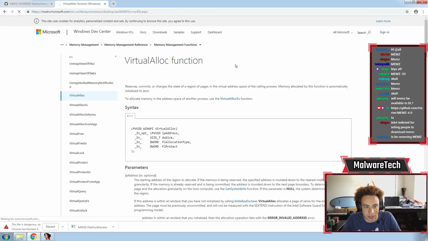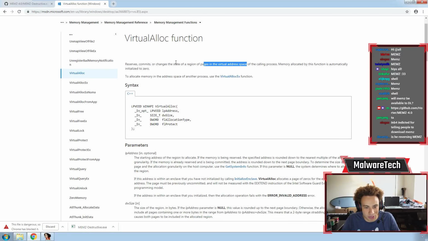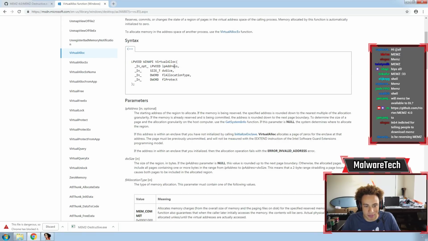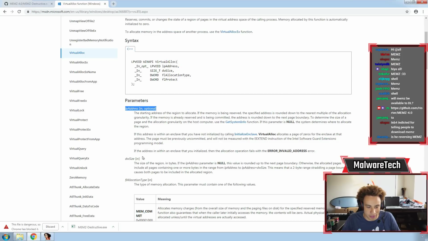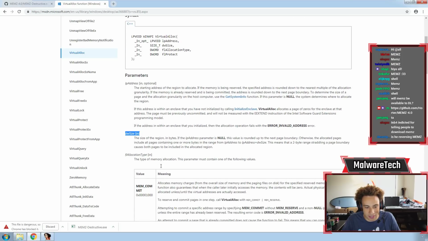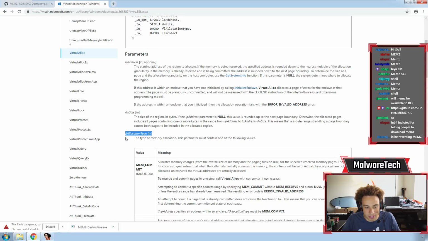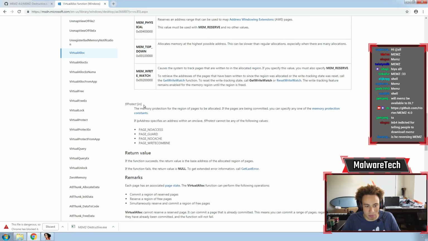And we will see that it reserves, commits, or changes the state of a region of pages. In Windows gibberish, that's basically it allocates memory. It is the Windows version of mmap. So our parameters: the address we want to allocate memory at, the size of the memory we want to allocate, the type of the allocation, and then the page protection.